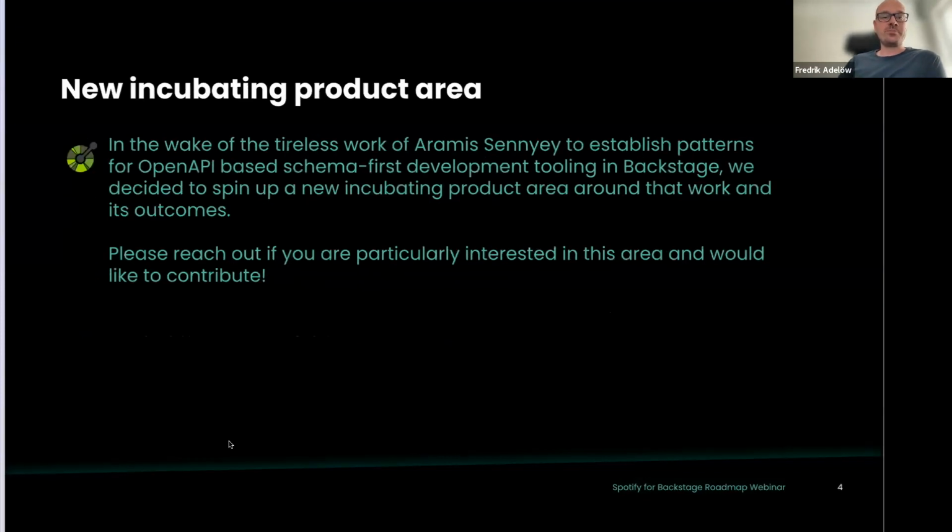Next slide then. I also want to mention that there is a new incubating product area, which is to say that it's still small and young, and it's co-owned by the maintainers together with Aramis, who has been doing all of this OpenAPI work, and deserves a round of applause for that. We're starting out this product area to better align work around this going forward. If you'd like to contribute or are super interested in this topic, do reach out, and we'll see if you might join it.